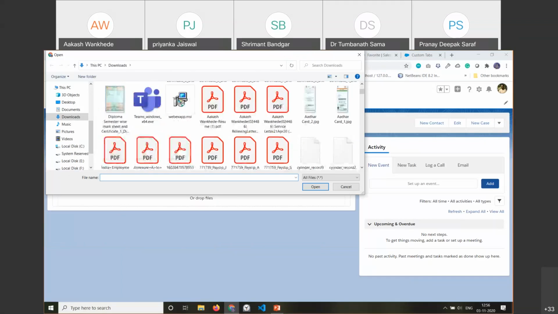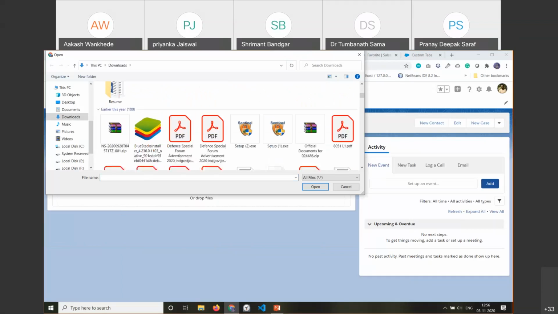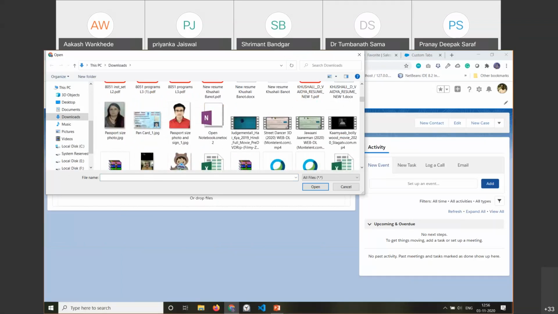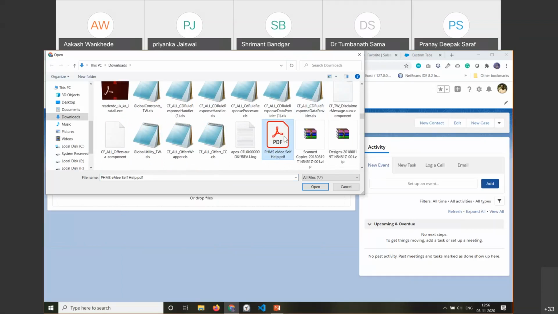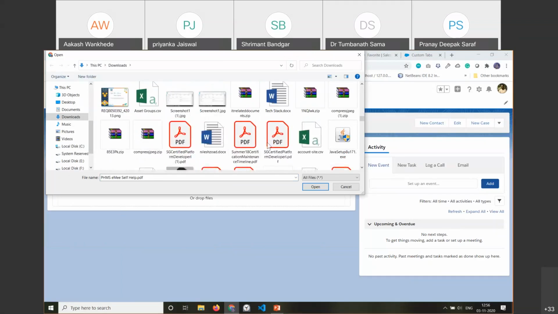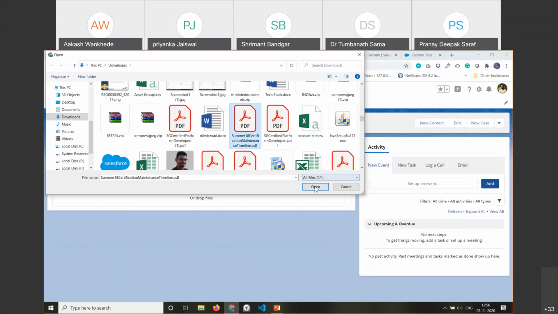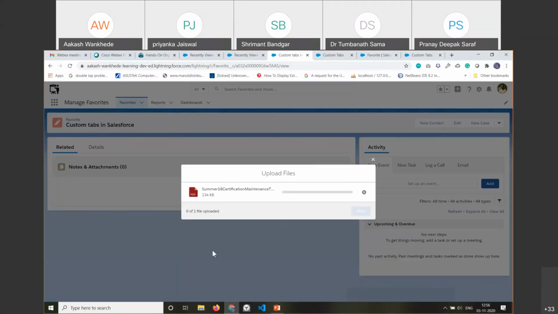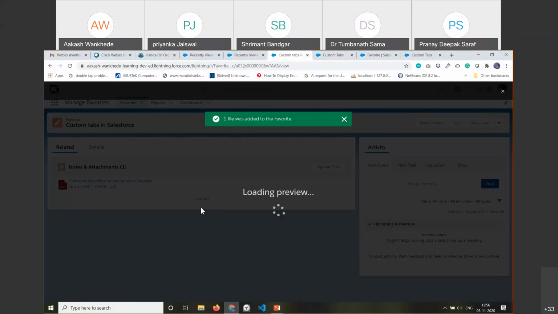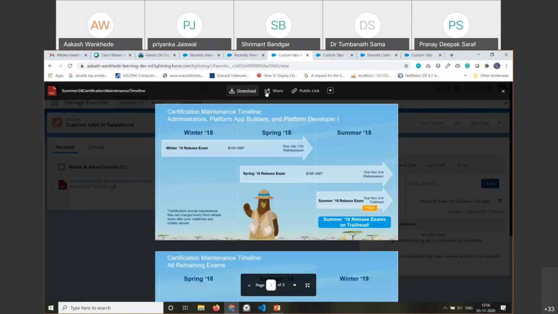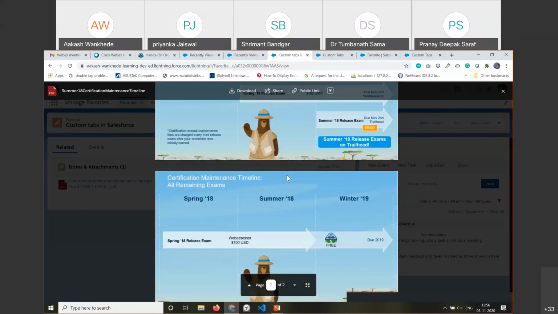For now, just a minute. So I have attached a file. You can preview that file also. You can download that file. You can share that file. You can create a public link to that file, and you can share that public link with any other user if they want access to it.